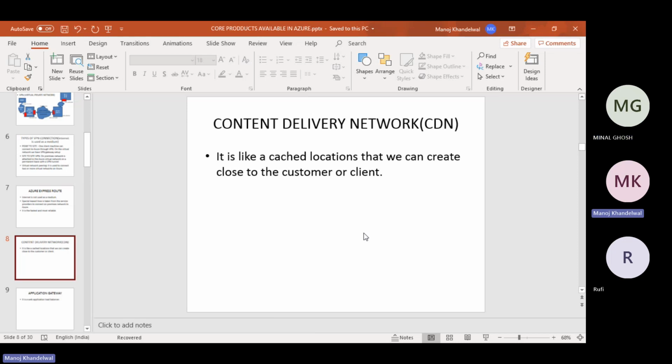Supposing the web server is in US and we are in India. So every time we want to access something, the request goes to the US server. From there, the data is going to come. So there will be latency. To reduce the latency, you will create a CDN, which is close to your location. So it will cache it there. So next time when you want, it will serve the data from there only.